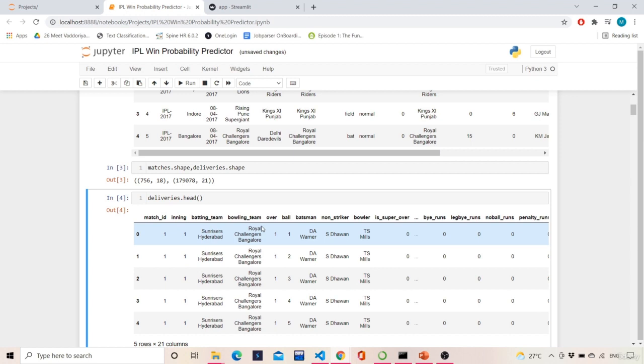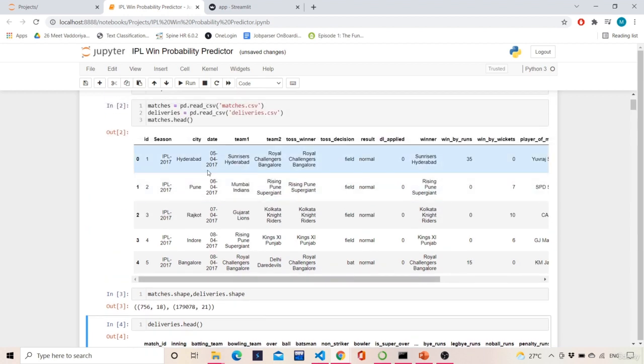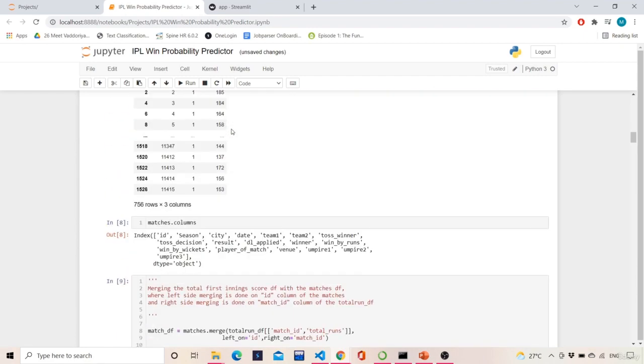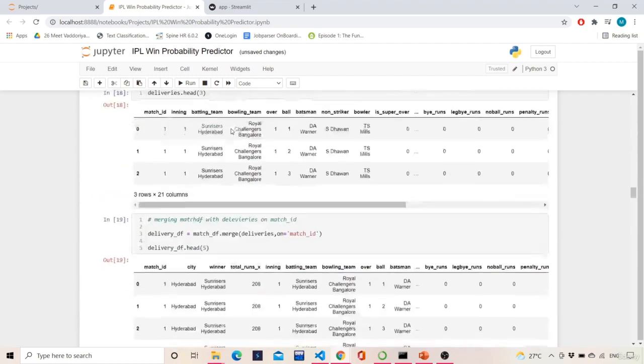So basically deliveries is ball by ball, and the data set which we are having is from 2009 to 2018. The IPL season started from 2008, maybe, right? So from 2008 to 2019, the data set is a ball by ball record. That is why the deliveries shape is so large, and our main focus will be on extracting from this.